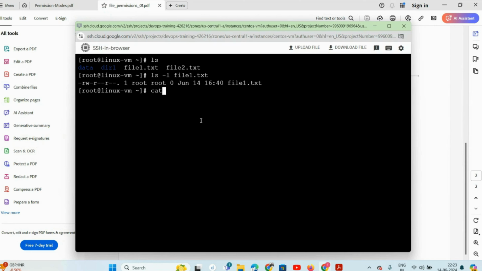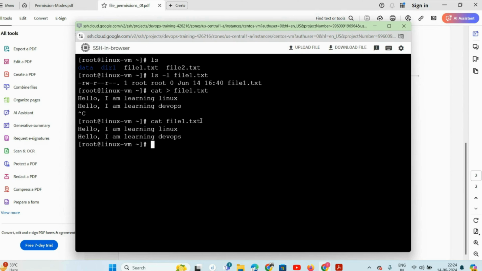Let me append some data. I can use the cat command to append something inside that, and you will see the size now. Hello, I am learning Linux. I'm just typing a few lines. Hello, learning tips, like that. I have just used two lines, and let me display the data for this file, file1.txt, and I can see two lines are there.